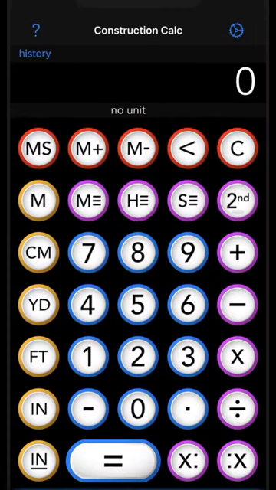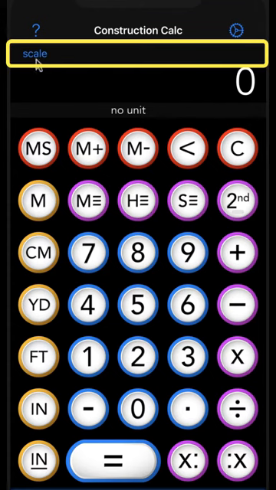Construction Calc is an app available on the Apple App Store as well as the Google Play Store. Today we will be taking a look at how to enter and work with scales in the iOS version. The scale feature of Construction Calc will allow you to easily scale drawings on site using simply your measuring tape or a ruler. The information bar will display your active scale as well as your scaled result.